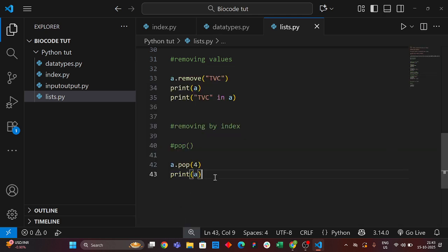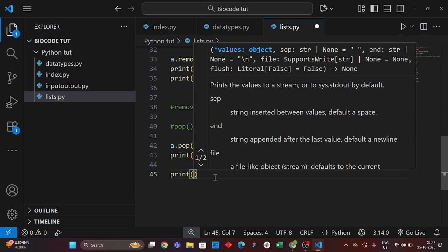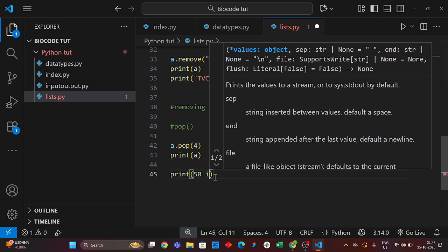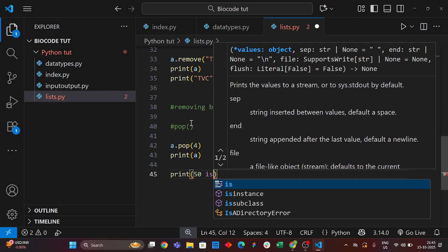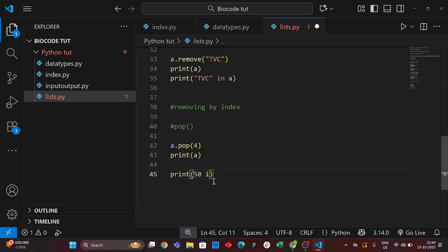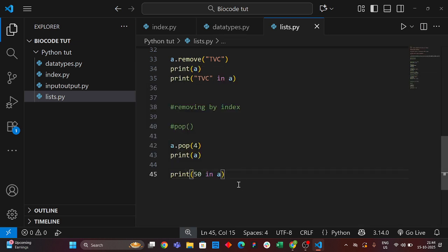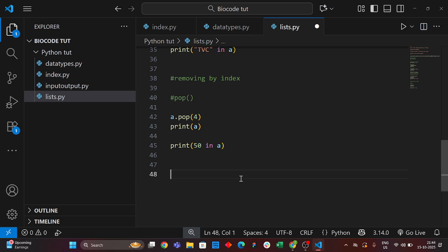And suppose you know there was 50, but you still want to be sure whether it was 50 that was removed. So just check it. 50 in A. Sorry. Just check it simply. Yeah, false. So 50 is not there anymore. So you can also again add 50, as I've shown you.